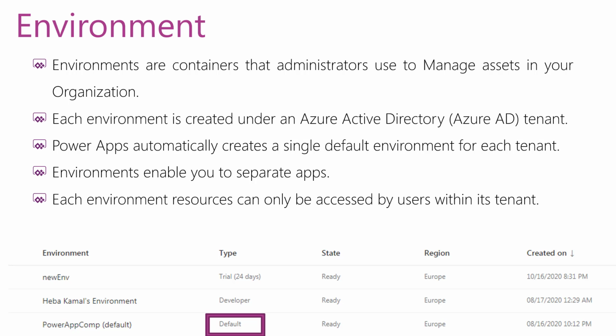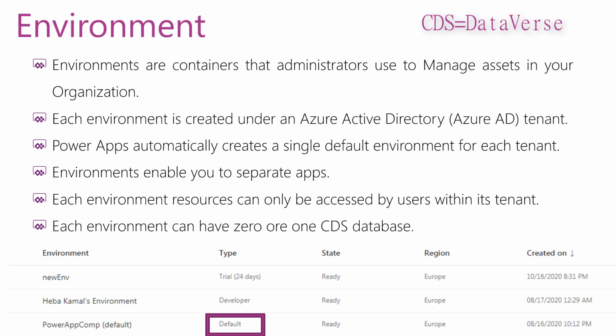Each environment's resources can be accessed by users within the environment tenant, and each environment can have only a single Common Data Service database, and you can create an environment without a database. So the environment can have 0 or 1 Common Data Service database.